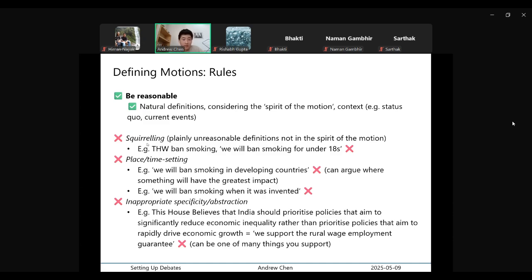But quickly running through these. You're not allowed to squirrel motions. So you can't make plainly unreasonable definitions that aren't in the spirit of the motion. So if it's this house would ban smoking, it's not banning smoking for children or under 18. So that's no. You can't place or time set things.